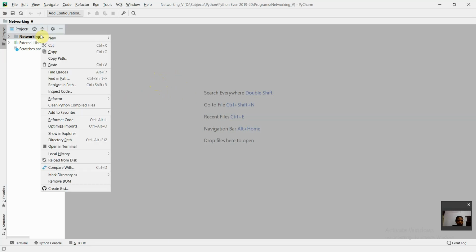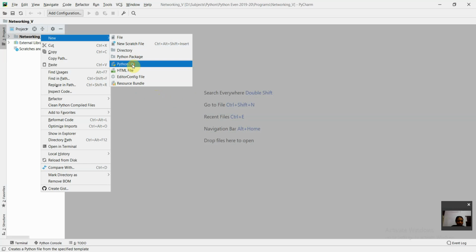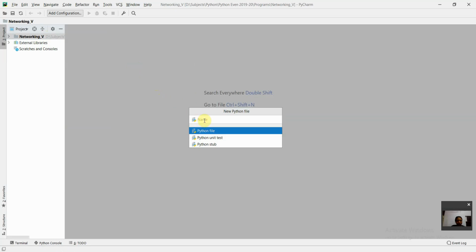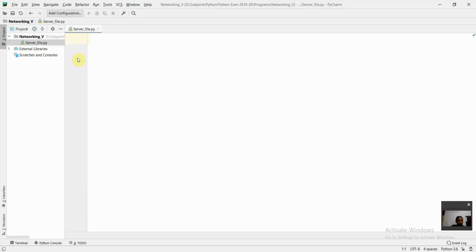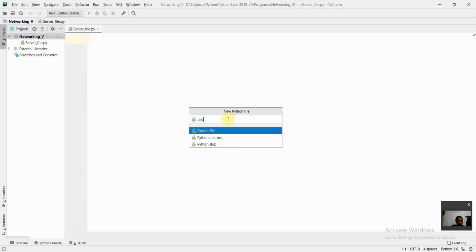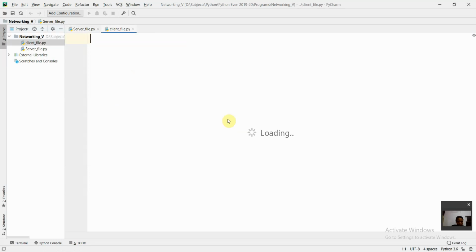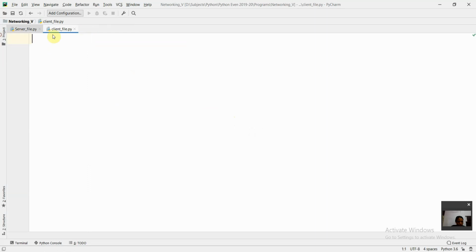Now in Python, I am going to create a Python file first, and let me name it server file. In this file we will write the code for the server, and we'll create one more Python file for the client. We are going to communicate between this server and this client using this socket. So now let us start the server.